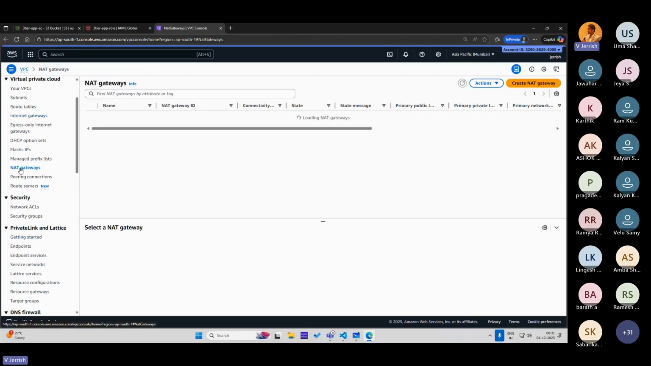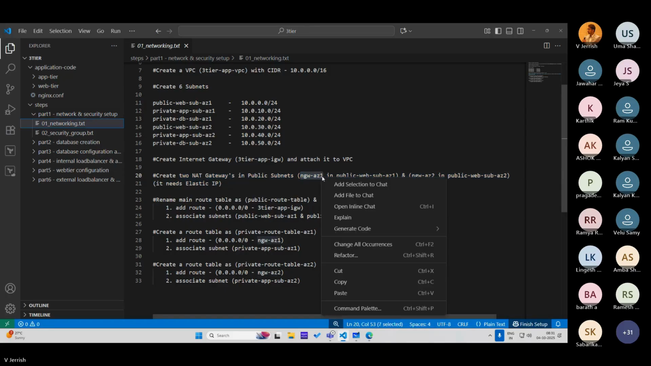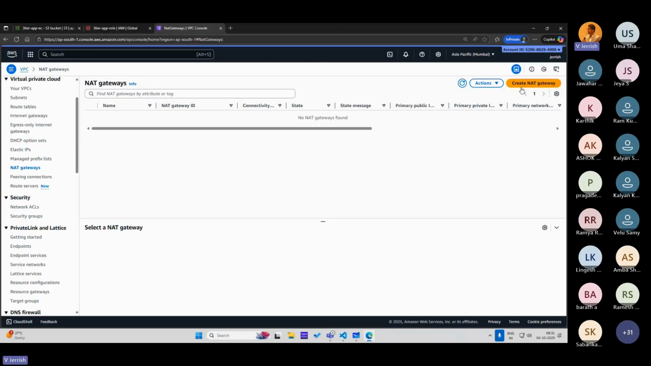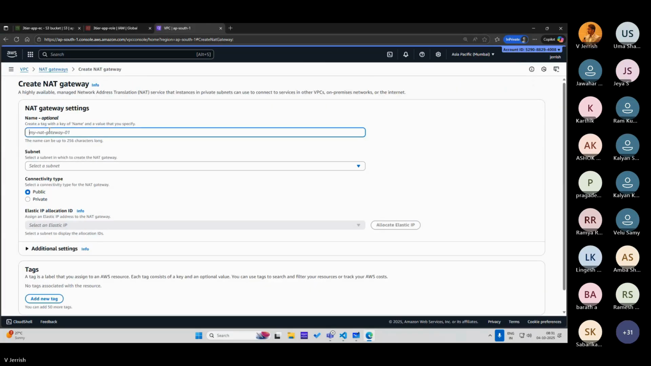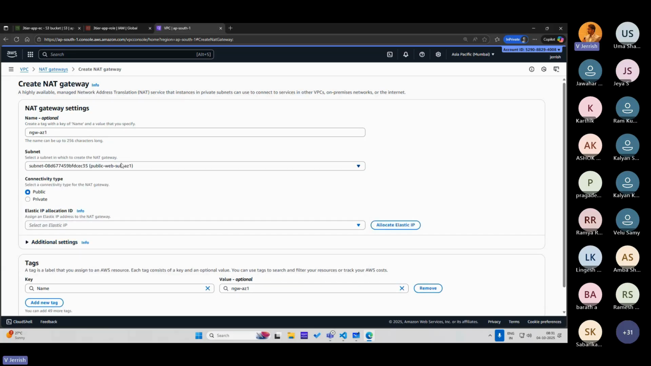So I'll go to NAT gateways. As of now, I don't have a NAT gateway, so I'm going to create two. I'll name the first one NGWAZ1. I'll click on create NAT gateway and name it NGWAZ1. I want this NAT gateway to be created in the first availability zone in the public subnet, so public web subnet AZ1.